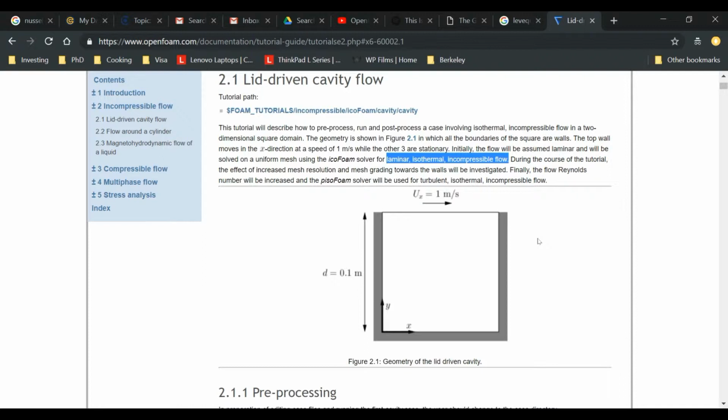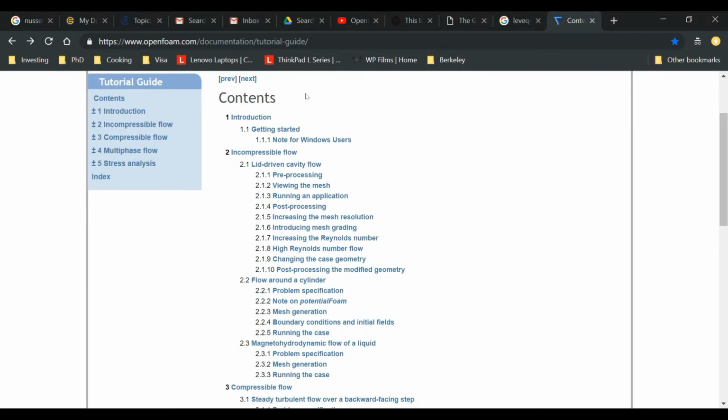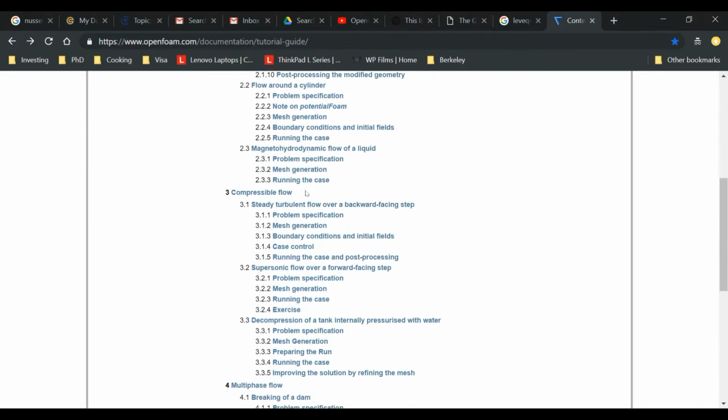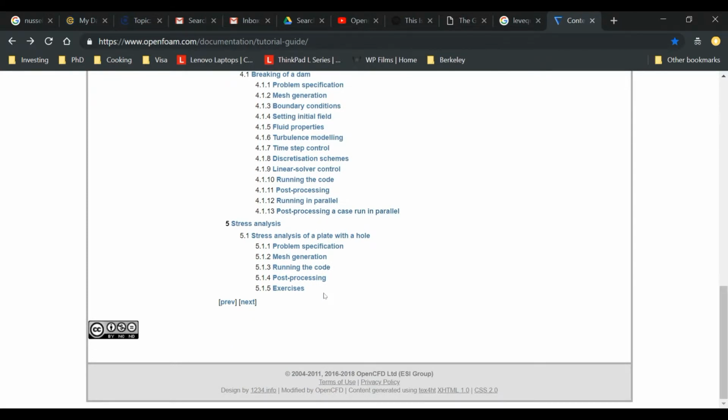But let's say you want to run more complicated scenarios. Let's say a heat transfer problem, or a transient heat transfer problem with convection and all that kind of stuff that's going on. How do you do it? Well, you may think, okay, first I'm going to look at the tutorial bit. And then you see the introduction, incompressible flow, compressible flow, multi-phase flow, stress analysis, and whoops, there's nothing left.